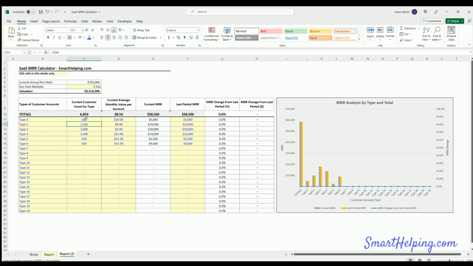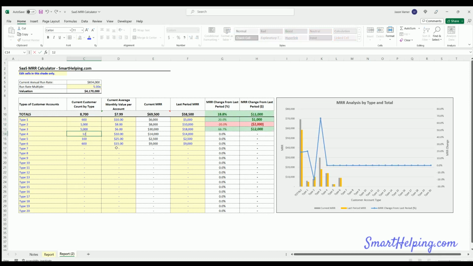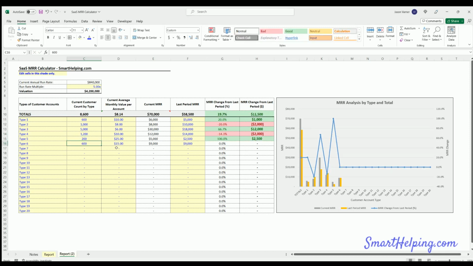Maybe this is 6 months later. You have different customer types, different counts. So you put that in, see what's grown, see what's not grown, see what the actual MRR has changed for each one. And you can see that here. And the new valuation based on the new numbers. Here it's gone up a bit.